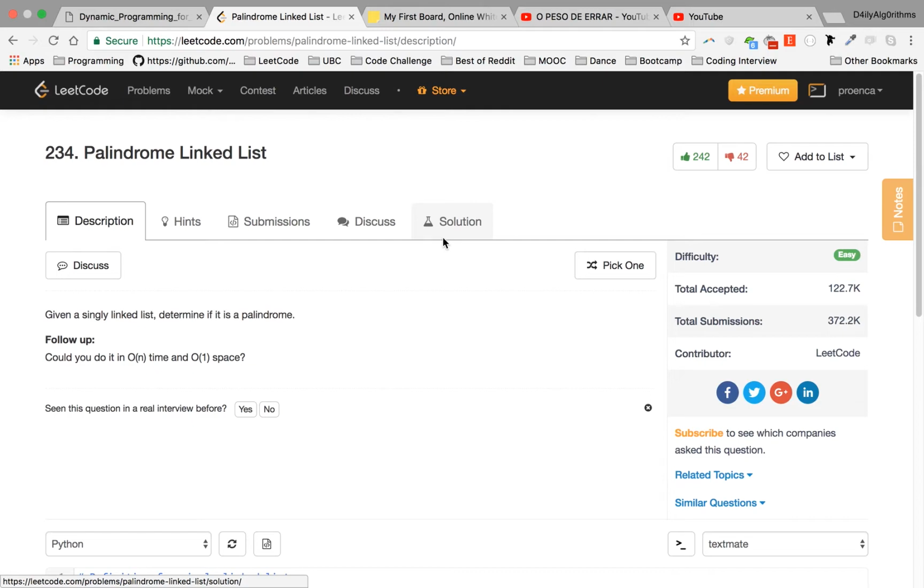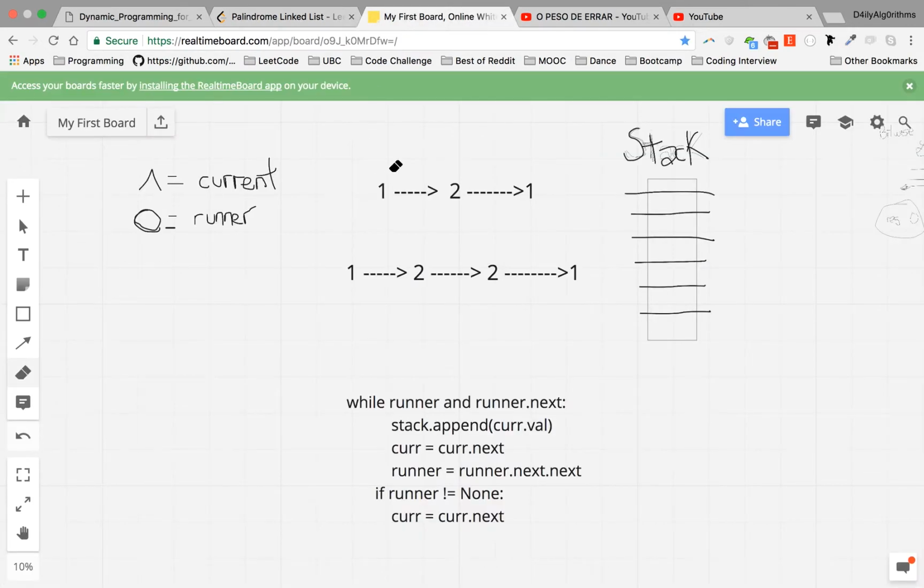Let's do it. 234, Palindrome Linked List. Given a singly linked list, determine if it is a palindrome. What is a palindrome again? It's when you can read it both from left to right and from right to left. So here 1 2 1 and 1 2 1 are the same. Same thing here, 1 2 2 1 and 1 2 2 1.